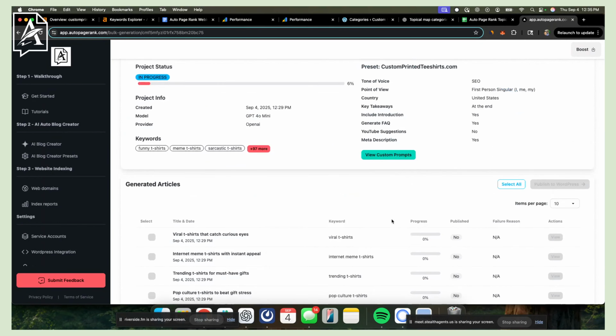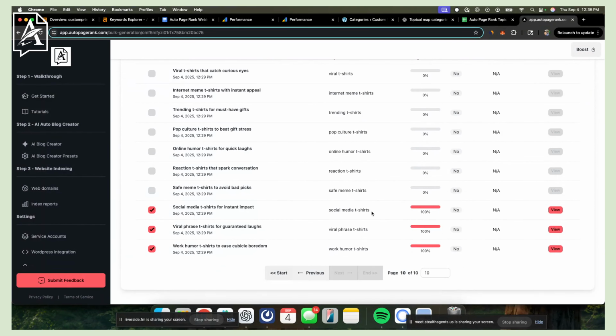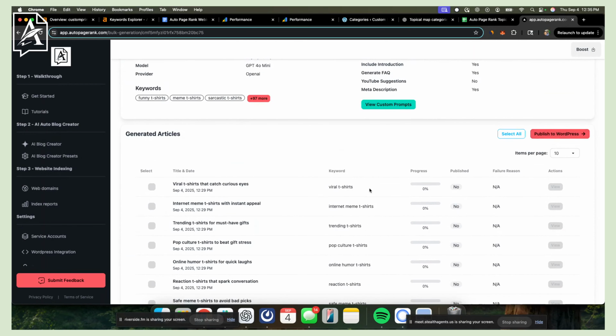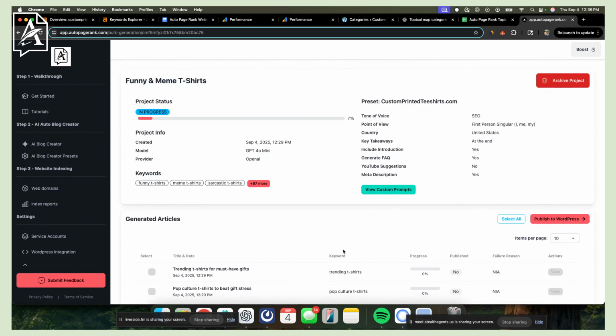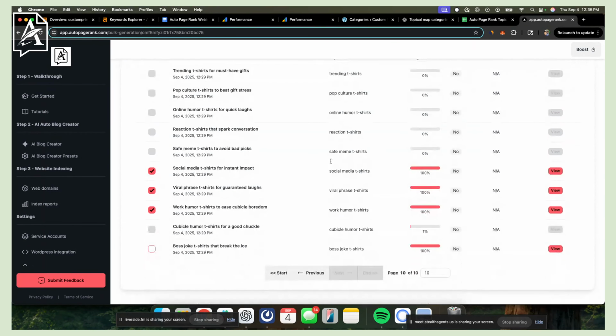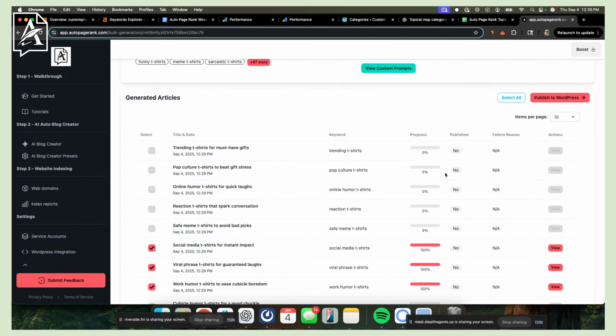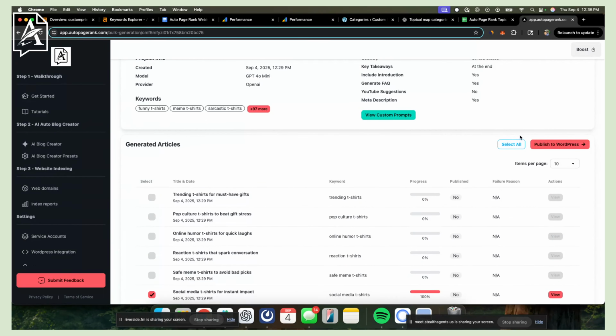I'll actually show you how that works. So if we select these 3, it's not going to select everything else. If we click select all, it's going to know which ones we didn't do and which ones we did do already. So you're not going to be publishing the same article twice on your website. So that's kind of cool.